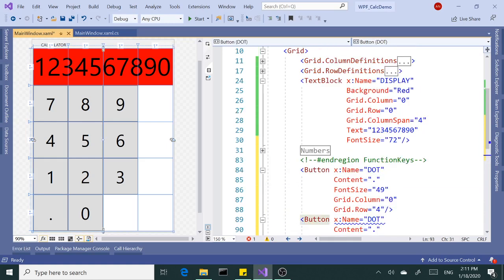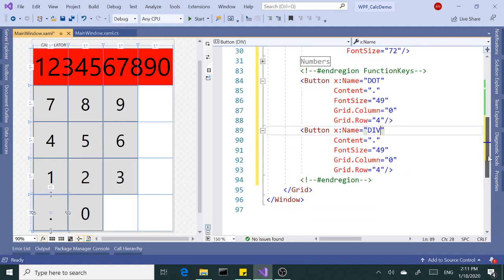Can copy from here. Do say division, I guess. Div. Content will be a slash. Column will be, let's go all the way up top, column will be 0, 1, 2, 3. Row will be 1. Alright.